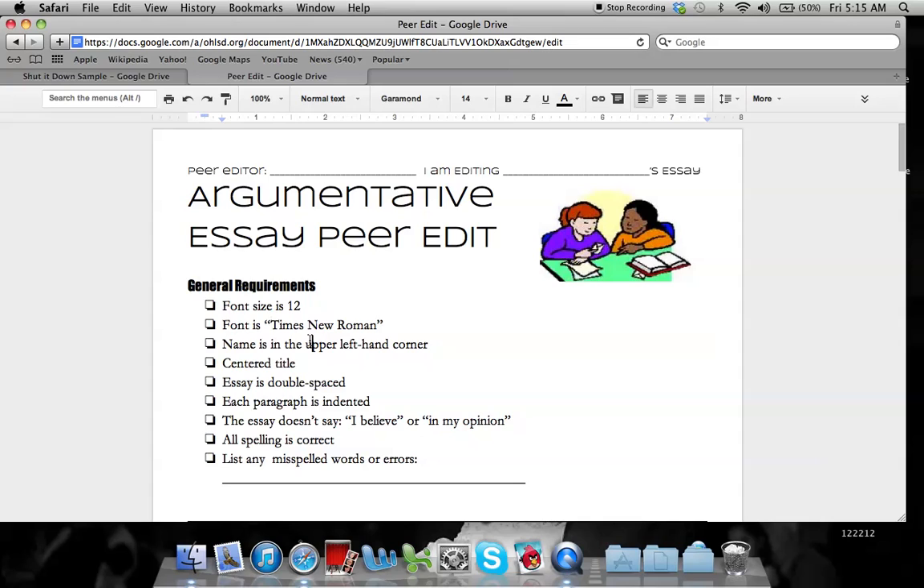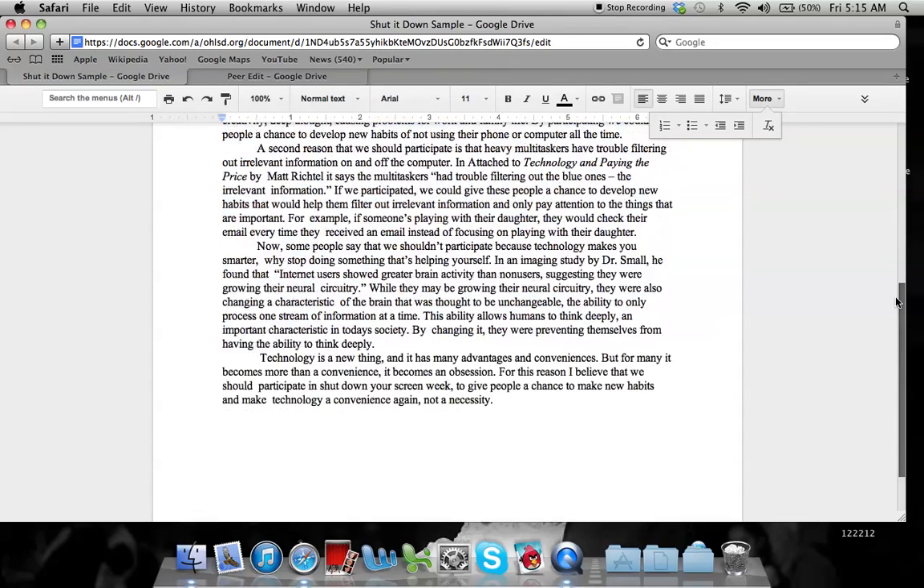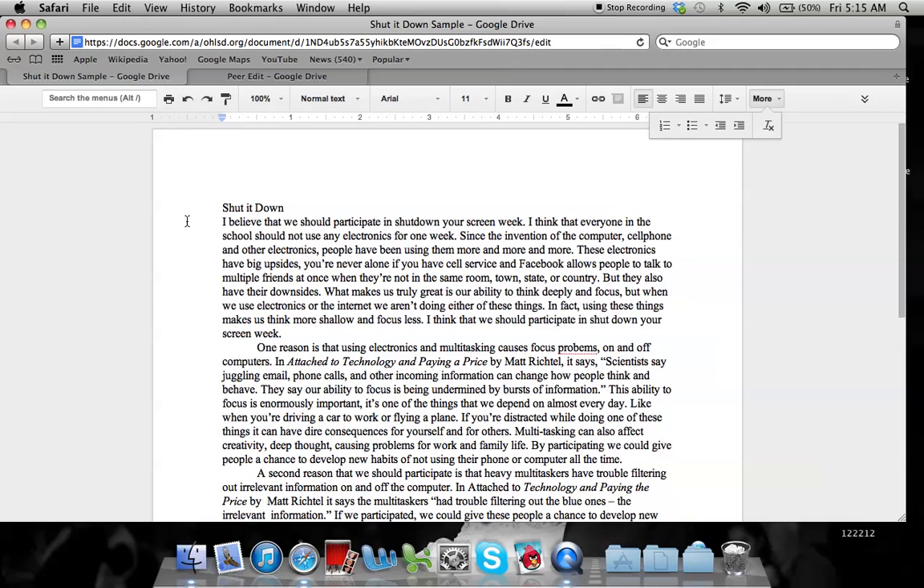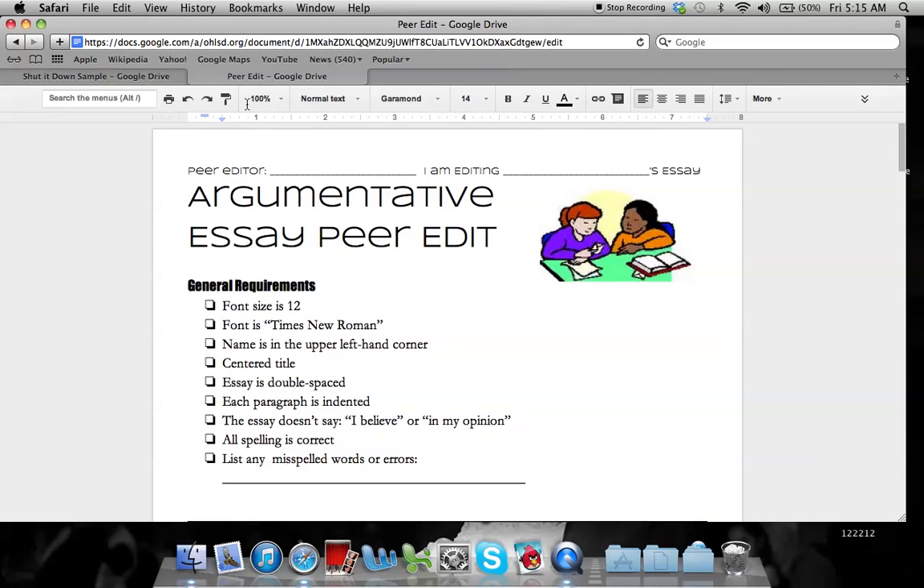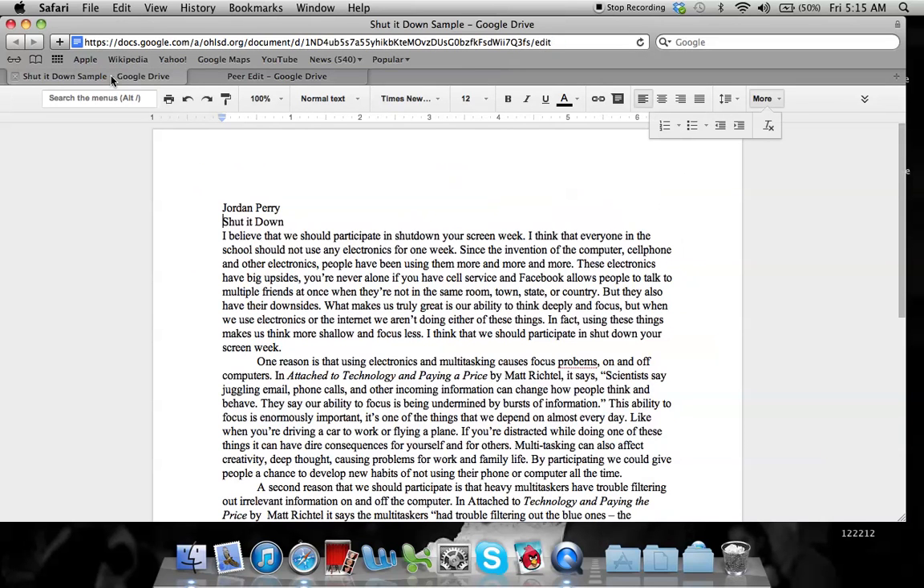Next thing to do is make sure my name is in the upper left-hand corner. So all I do is write my name. Perfect. I need to make sure my title is centered. Also, make sure your title is not larger than the rest of the paper. It needs to also be 12 point Times New Roman.